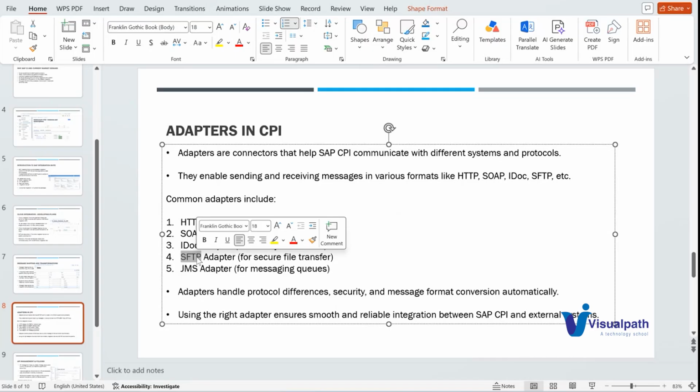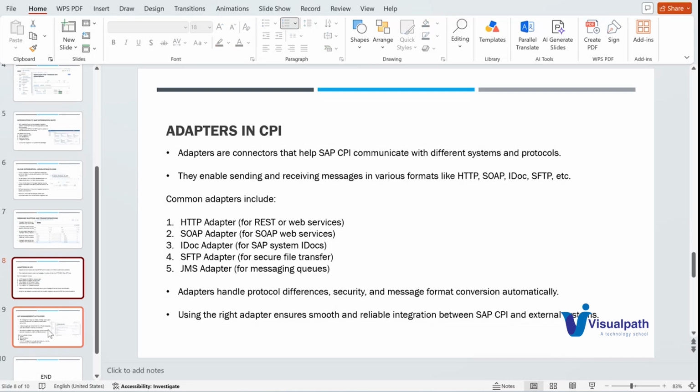In those scenarios, we use SFTP. JMS adapters are used for reprocessing the message. Like if the target system is down and we need to reprocess the message. If the target system is down, the source system can't send the same message again. In that scenario, we need to reprocess the message, and that option is also there. That reprocessing mechanism, we can do it using JMS.